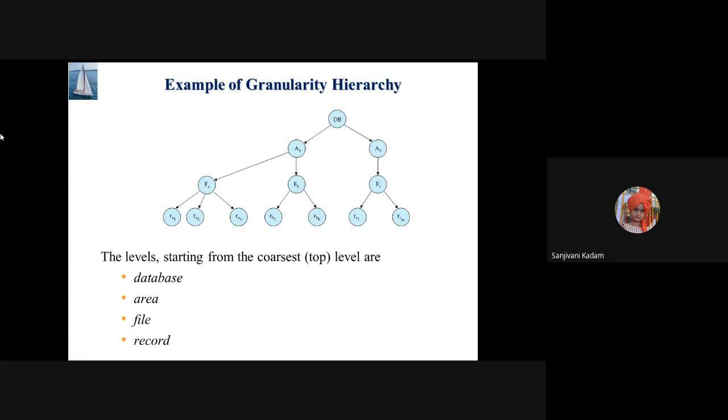If it goes to the next level, the record level, and right now there are 7 records, then 7 transactions can access those records. So as we go to finer granularity, concurrency can be increased. The database can be accessed by a single transaction, an area by 2 transactions, files by 3 transactions, and records by 7 transactions, if we have granularity at database, area, file, and record.